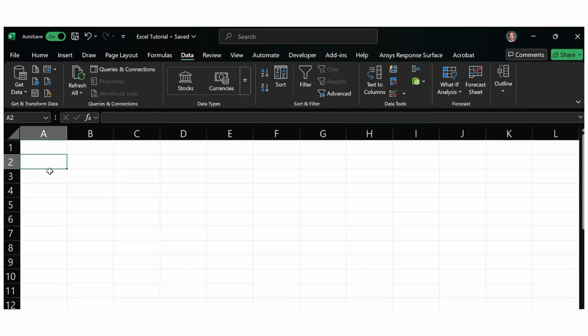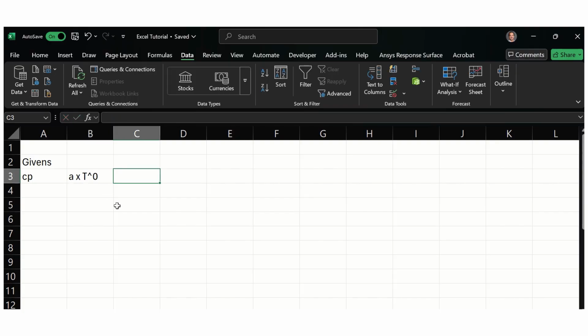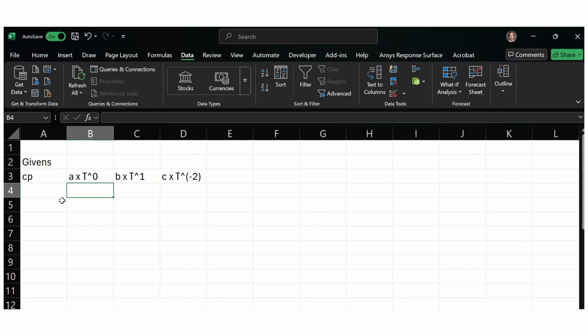What I like to do always is write down my givens, and for starters, we're going to start with the CP. Remember, if you want to calculate the CP, it's a times T power 0 plus b times T power 1 plus c times T power -2. So this is the given. This is the first thing that we need to worry about.